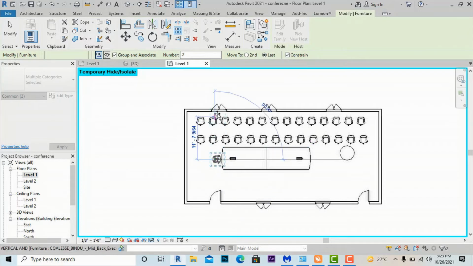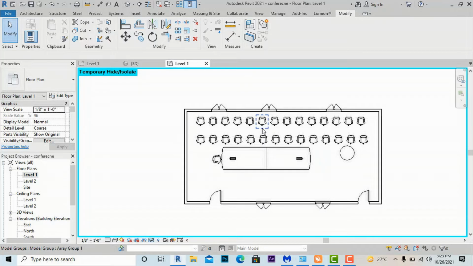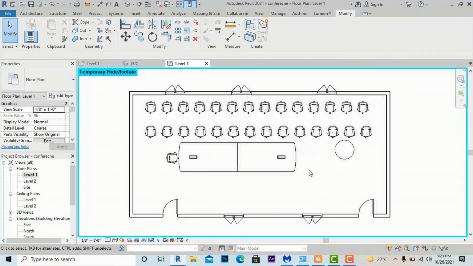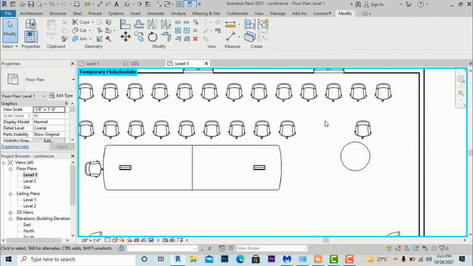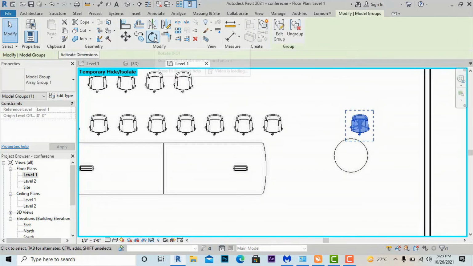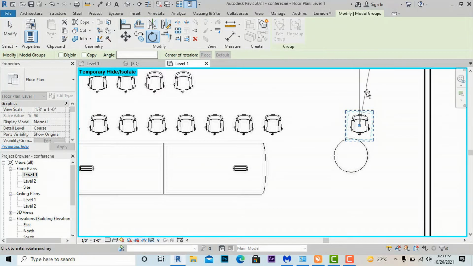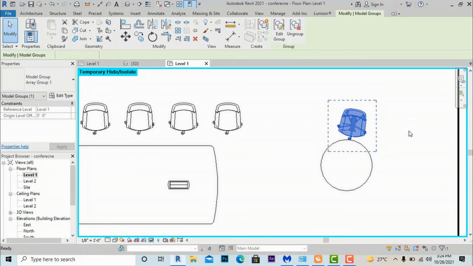Next is our radial array. I am going to delete this one, and now we will use this radial array. I am going to rotate this into some composition with this round table. I want to make more chairs around here, so we will use our radial array.